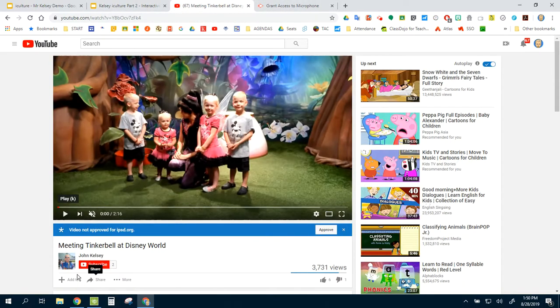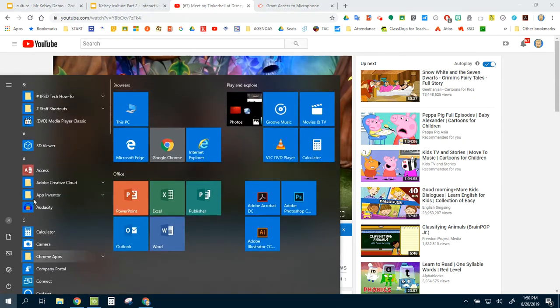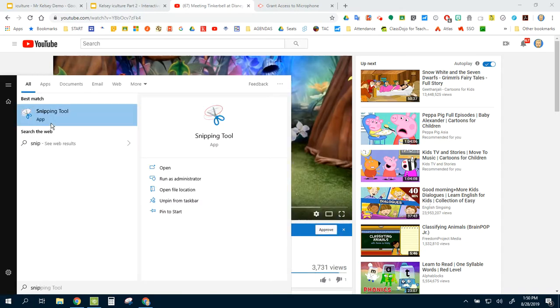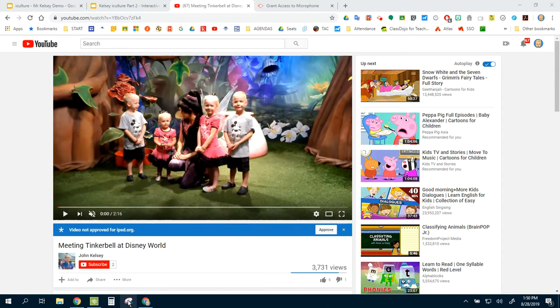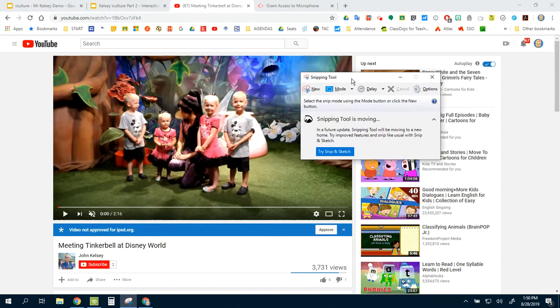All right. So I make use of what's called the snipping tool. So I'm going to go here. If I just start typing snip, S-N-I-P, it finds the snipping tool for you. I actually have mine shortcutted down here. Snipping tool is a cool way to copy and paste. All Windows 10 machines have it.